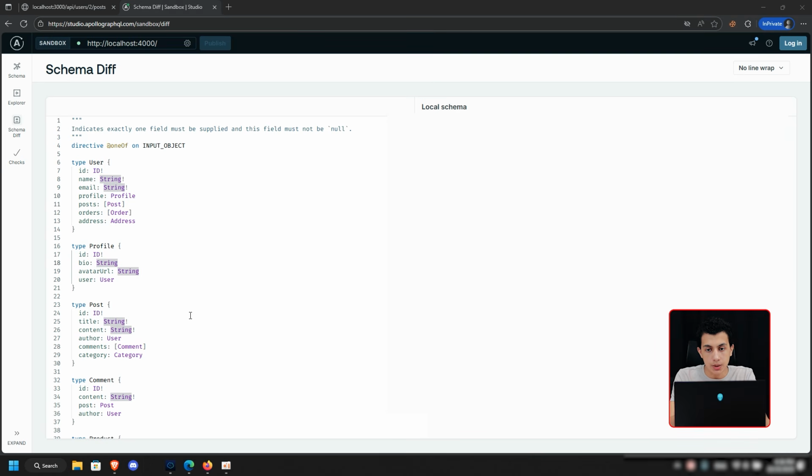So I want you to notice the scalar types here. ID, string. These are the basic building blocks. GraphQL has 5 scalar types: integer, float, string, boolean, and ID. The important thing to understand here is relationships. A user has many posts. A post has one author. This is how GraphQL connects different pieces of data together. This is the schema, basically.